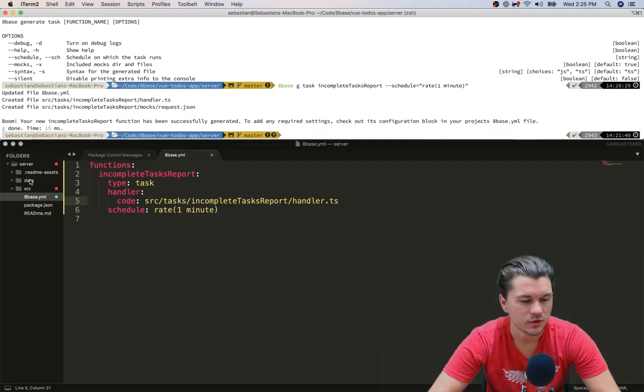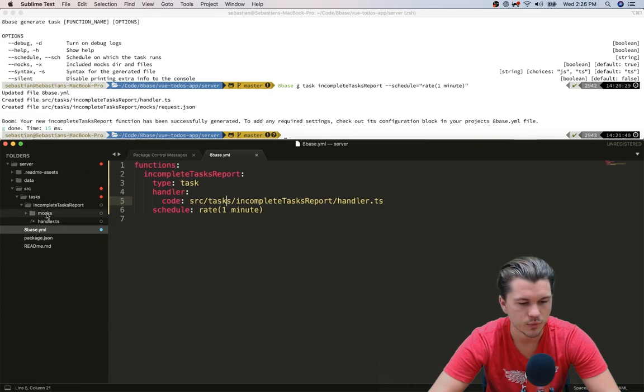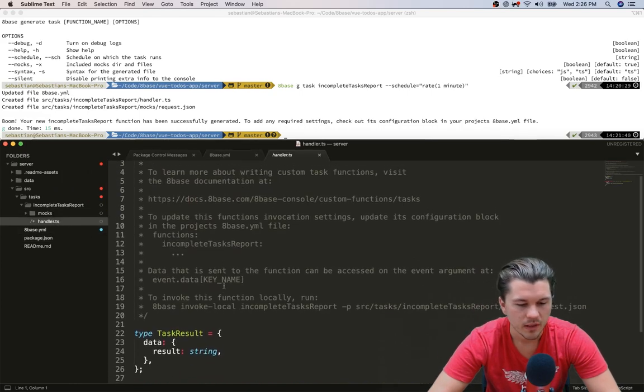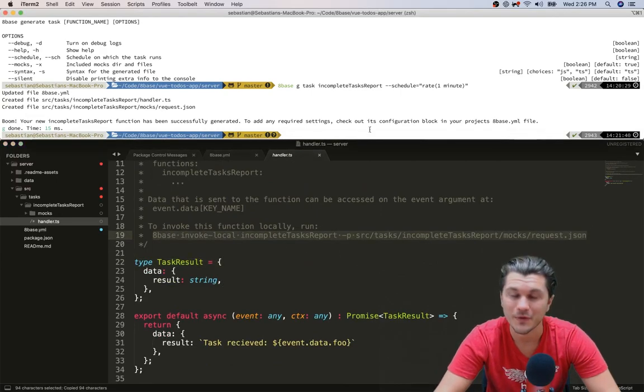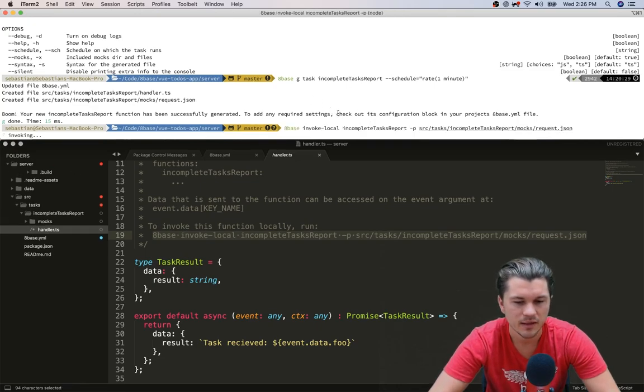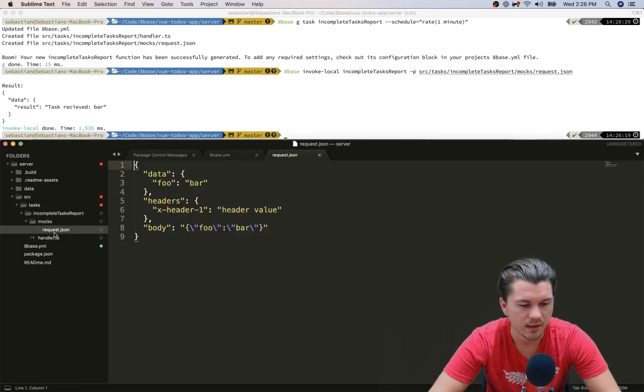So let's jump into our source directory and look at our tasks, where now we have our incomplete tasks report and the handler function for it. You can see that it also gave us the command that we could use to invoke that function locally. If we paste that into our command line, we can see that it's running, and boom, it received the data that we sent it, which is the data that was specified within the mock file. If you wanted to have any different types of arguments coming to that function, you could specify it here. But remember, this is only for your local development environment so that you won't have to deploy your function to production every time you want to invoke it.